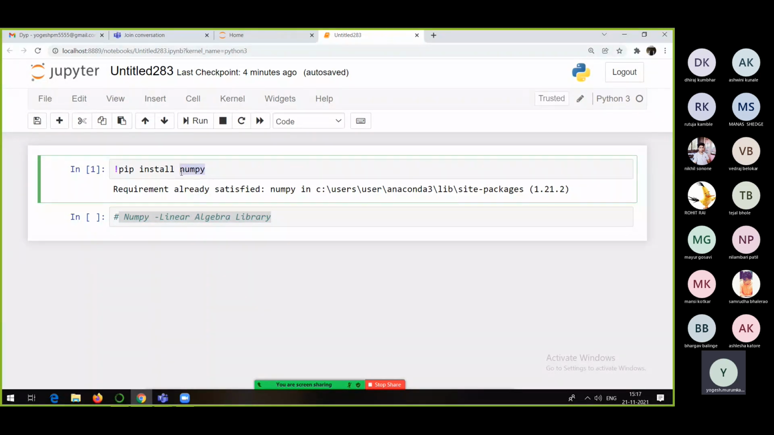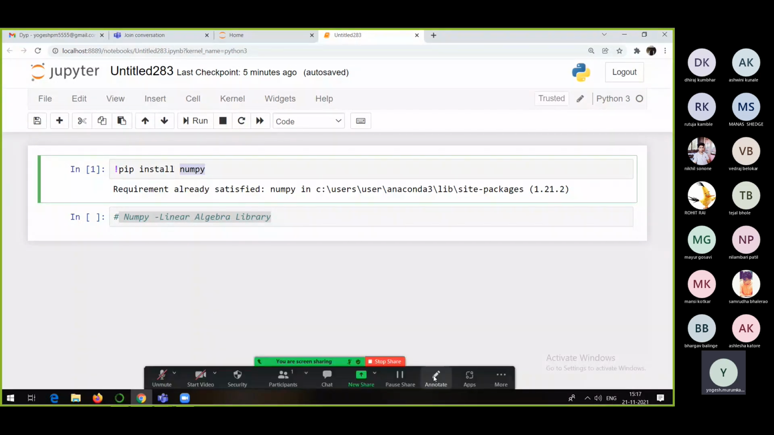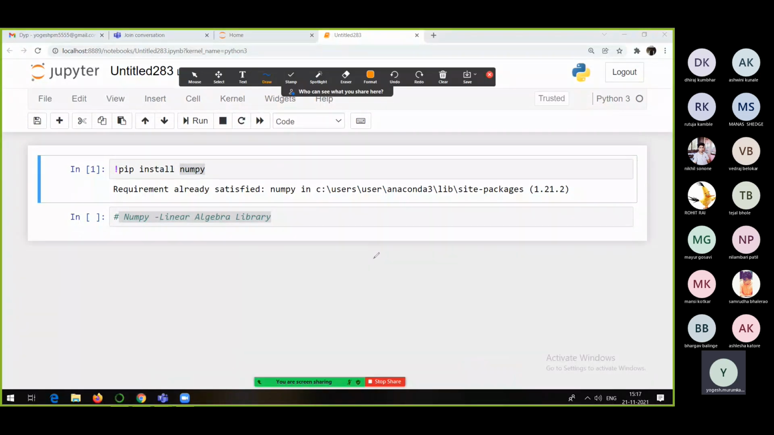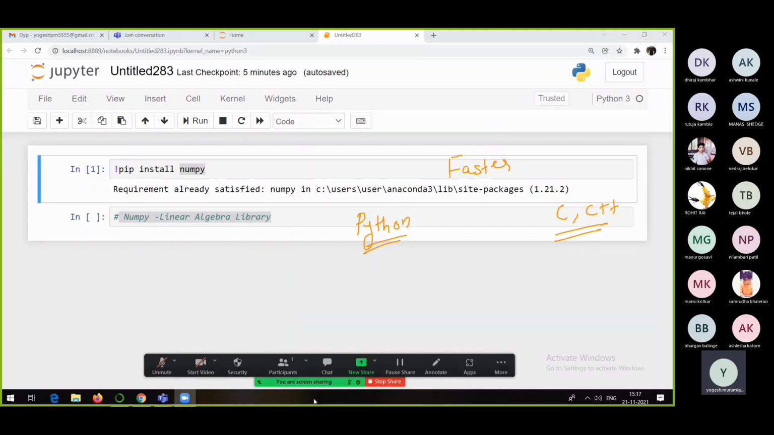The reason is simple: it has bindings to C libraries. C language everyone knows, right? So if I ask you a simple question, everyone, which one is faster? Whether Python is faster or C++ is faster? What can you say, C or C++? Which one is faster, everyone? Python or C or C++? What do you think? Which one is faster?